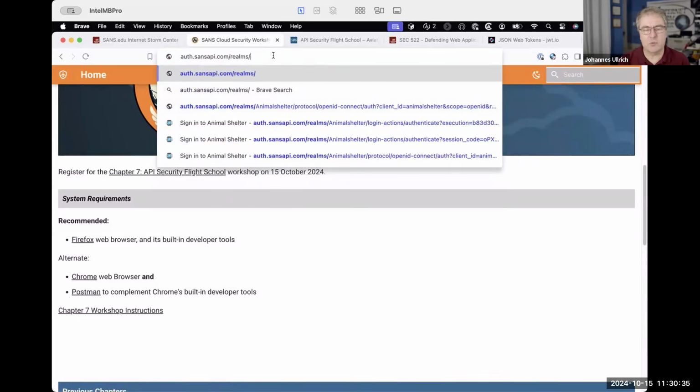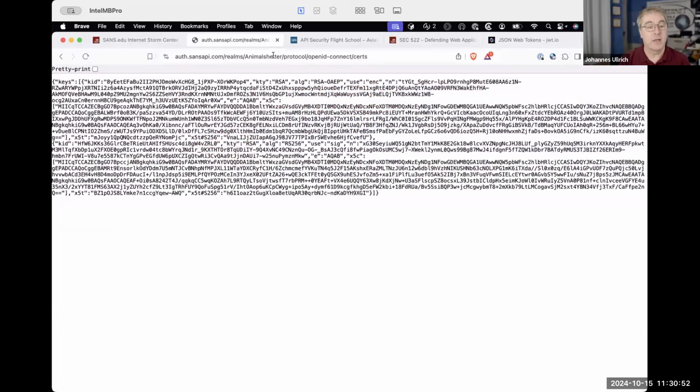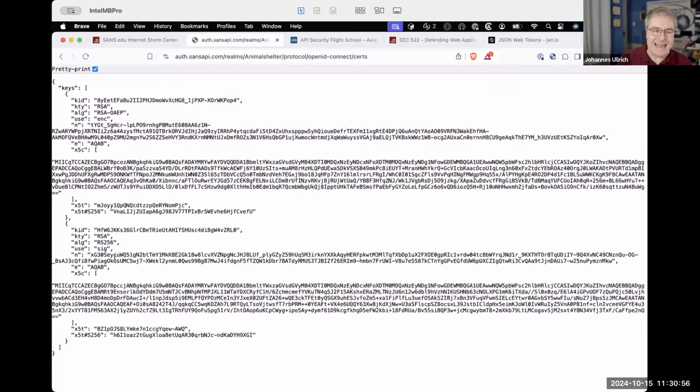So here, realms. The realms basically just different applications I could authenticate here. Here's our animal shelter application, then protocol, and then here OpenID Connect is the protocol we are using, and then here the certificates being used. Oh, and I even didn't have a typo here. Very unusual for me. And then I basically look up the right key ID here. I copy the key. That key is meant to be used with RSA SHA-256. That's what you see here.